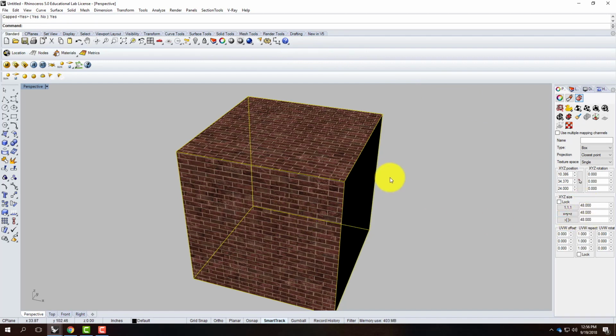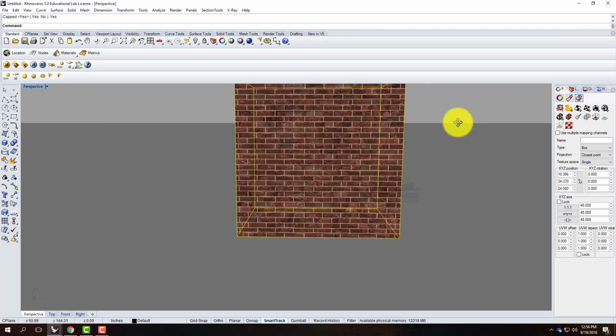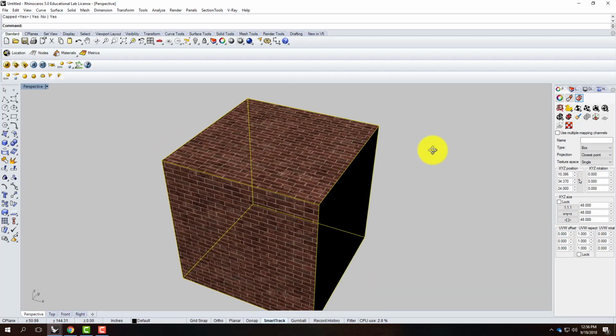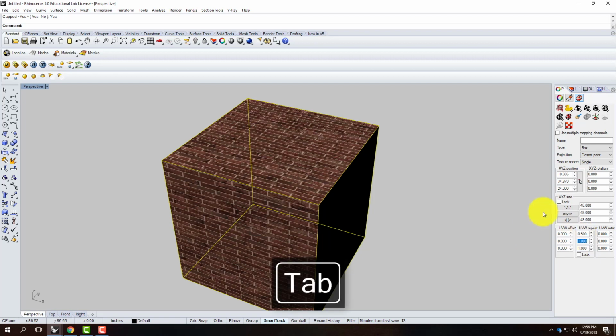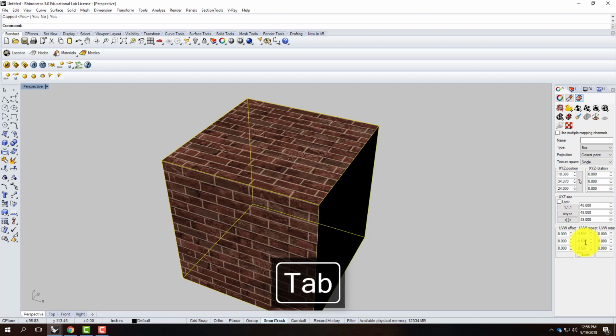Because this happens to be a perfect cube, all sides are the same, which also means that the texture appears correctly on all 4 sides. In this case, it's a matter of adjusting the UVW repeat. There it is at 0.5. Oh, here, I didn't lock it, so this means I have to type it in for each value.